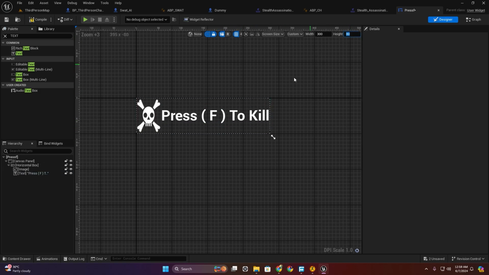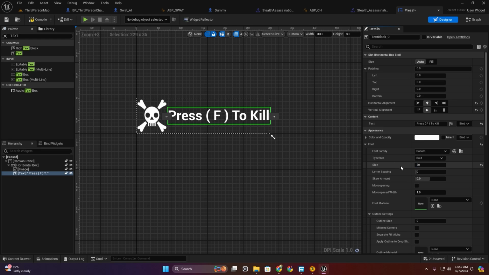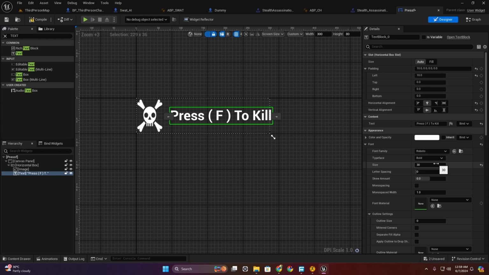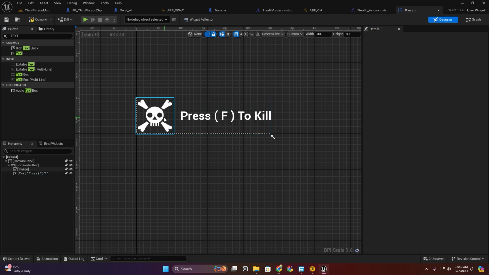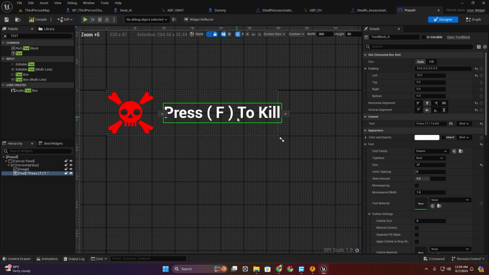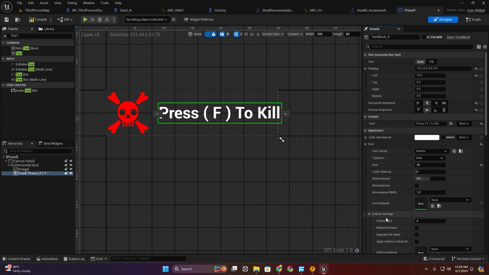Now height, set this to 80. This is going to be 30. I don't think... maybe 26, 27. Now select this image and set this to red. Also I'm going to add 28 and add an outline.